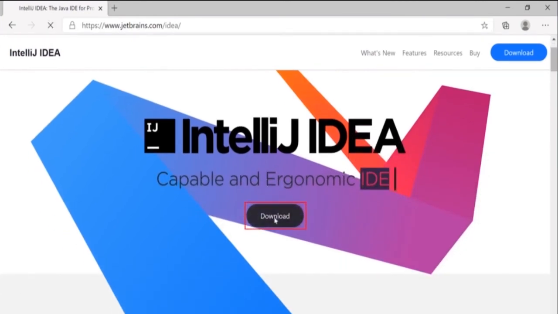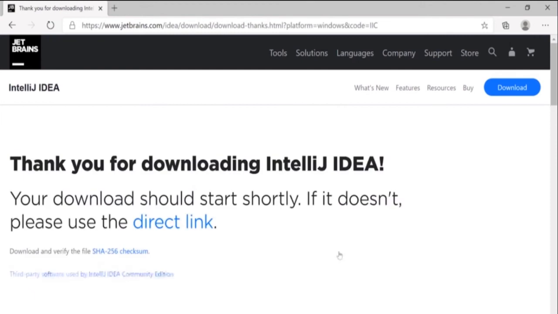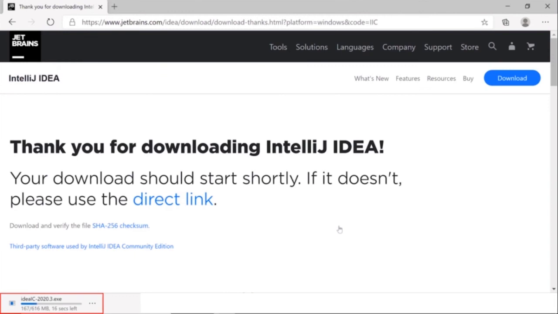Click on Download. So you can see over here to the right, there's a Community Edition. That's the one we're going to download. The Community Edition is free. I'm going to click on Download. The Ultimate Edition has some extra features, but you'll have to pay for it. You won't need those extra features for this course. So we're going to leave that to download. As you can see, it's downloading in the bottom left-hand corner of the screen.